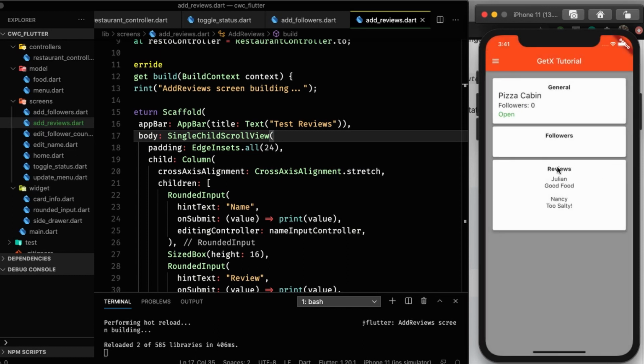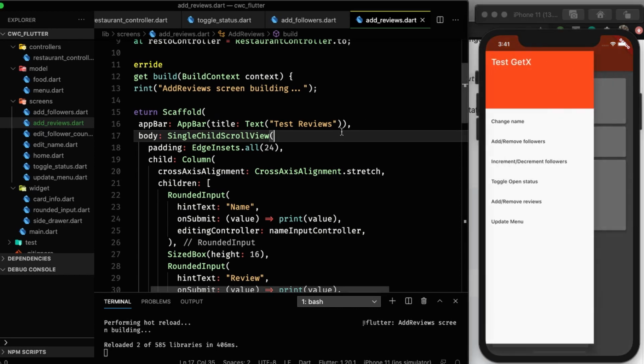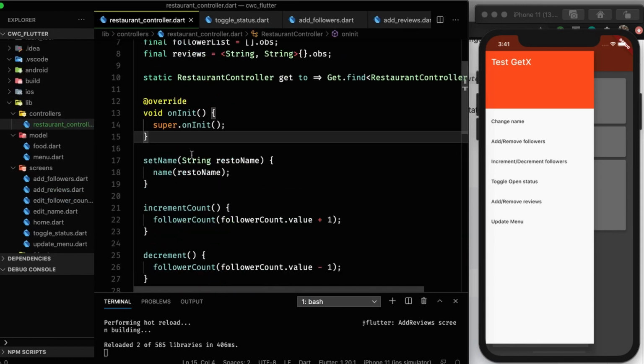And now you can see we have two reviews here too. So it says Julian, good food, Nancy, too salty. We could justify things here to the left, but this is fine for now. I'll probably play around with the UI a little bit after the video is done. So that handles all of the different variables inside of our restaurant controller here.